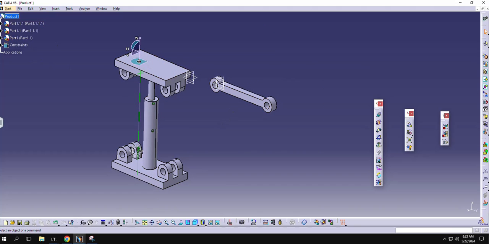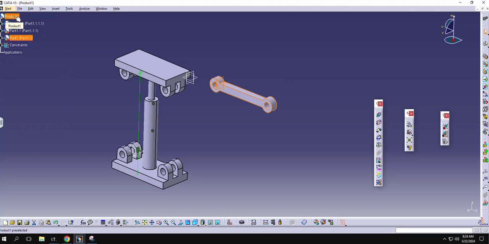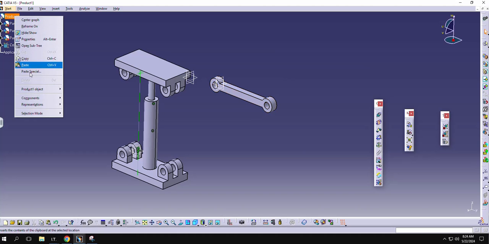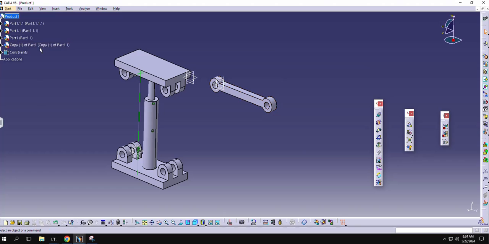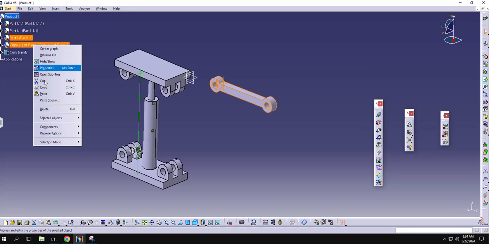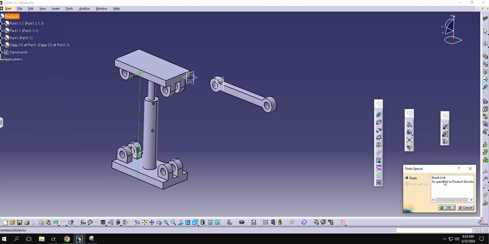What I want to do is copy this part four times because I need four of them. I single click, then right click, copy, go to top of the product, right click, and paste special. There will be an option, as specified in product structure or break link. I will like to break link, and you can see that there appears copy one of part one and stuff like that. I can do the same thing once more. I'm going to copy these two parts, right click, copy, right click here, paste special, break link.